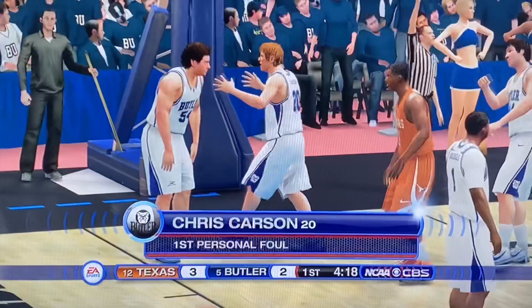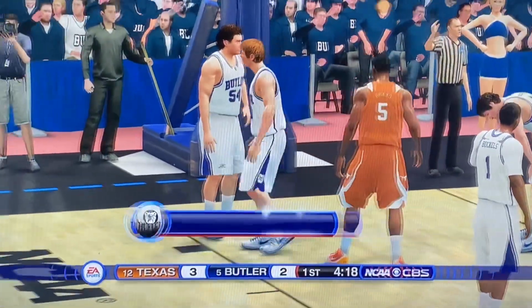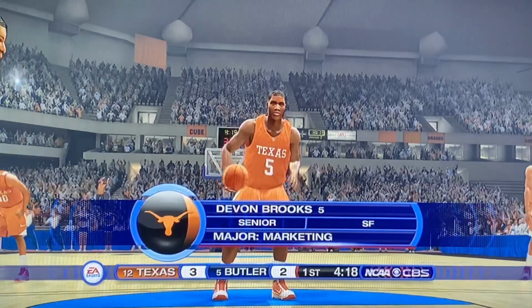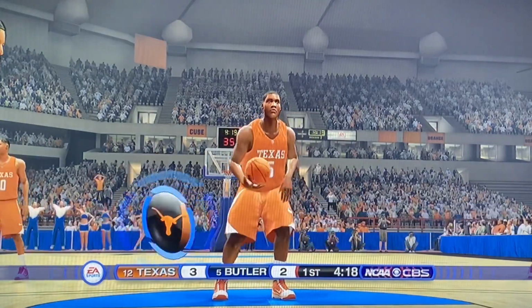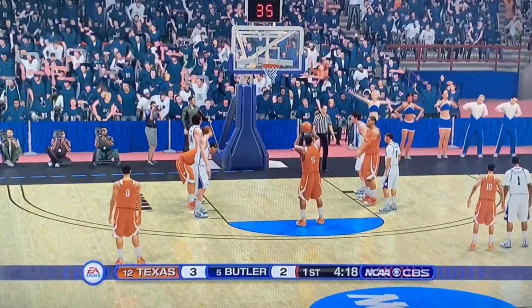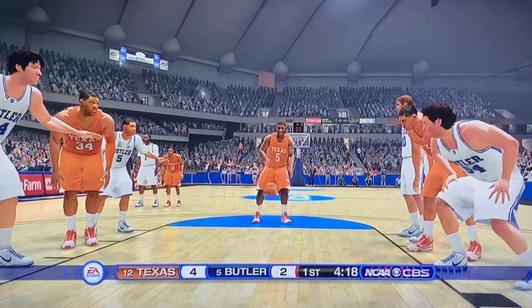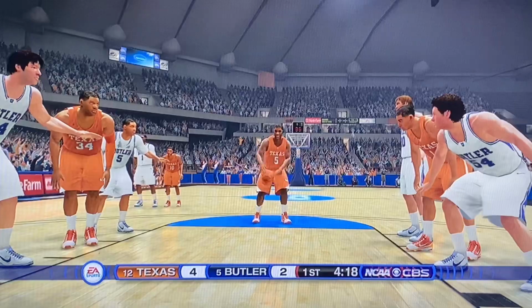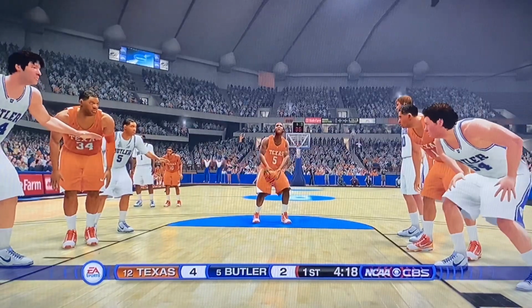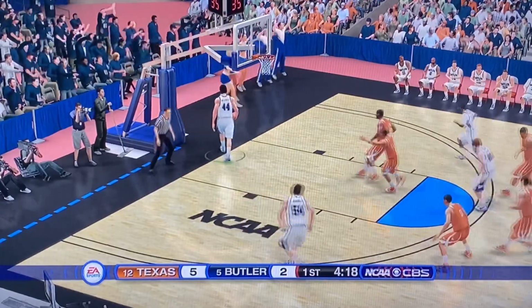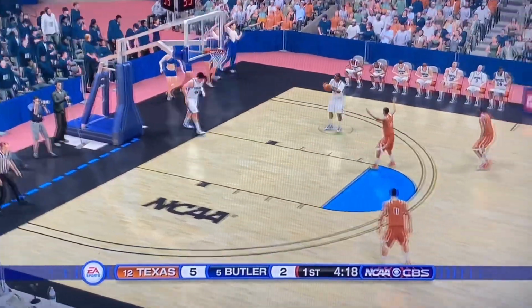And Butler fouls again. Chris Carson, a.k.a. Gordon Hayward, fouls Texas. I literally cannot remember who was good on Texas back then. Gordon Hayward is not getting subbed out, though. They know how important he is to that team. And Texas takes the 5-2 lead.